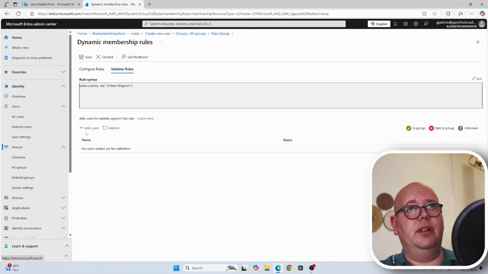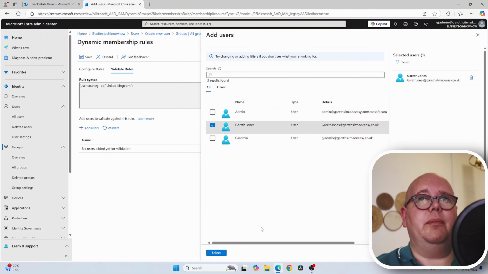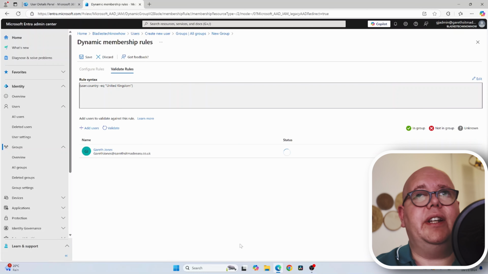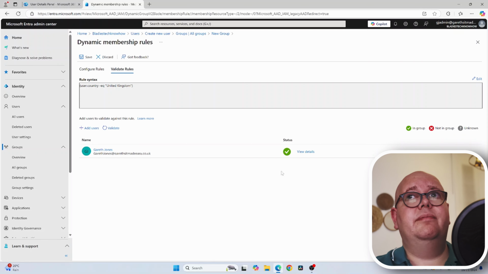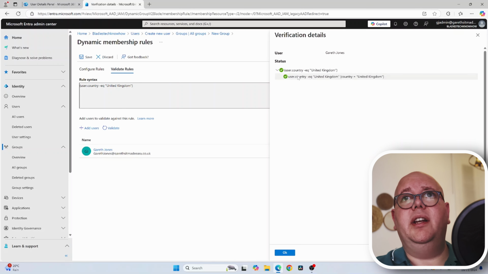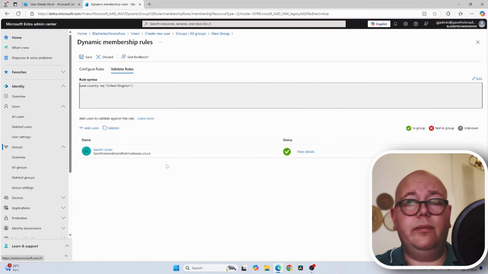So here, you can validate the rule. If we go add users, choose my little account, it'll sit there, it'll think about it for a minute, and we should get a green tick. There you go. And if you want, you can view the details, and it will show you. So yeah, it's equal to. So that's one way you can use the dynamic groups for users, for example.